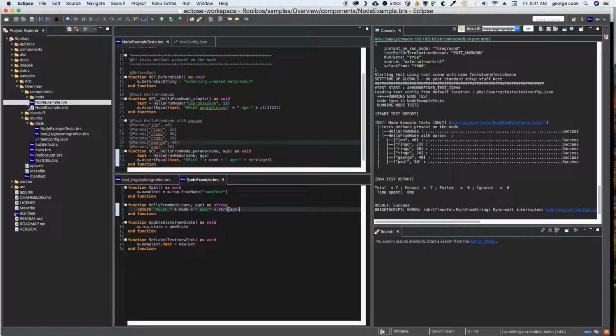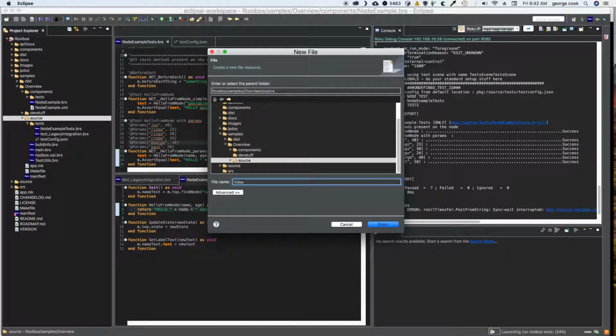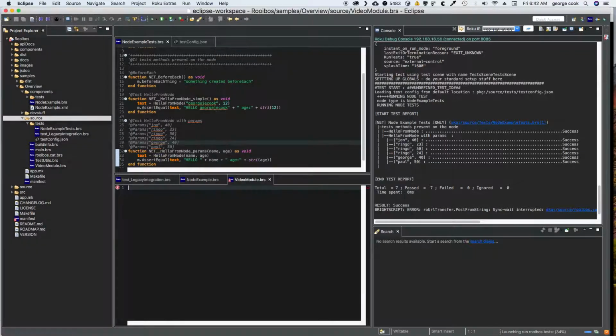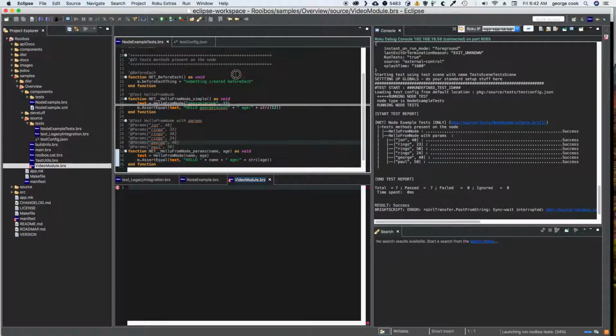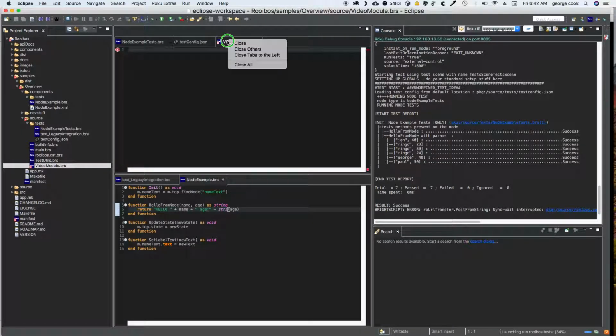So, without further ado, let's imagine we're writing a service for our videos. I'm going to start by writing the module called video module.brs. And when I work like this, I tend to have the code I'm working on up here, and then I'll have a test down here. So let's write a test.